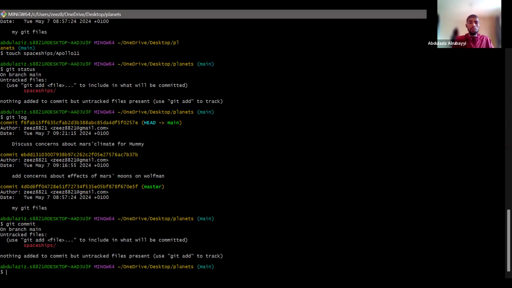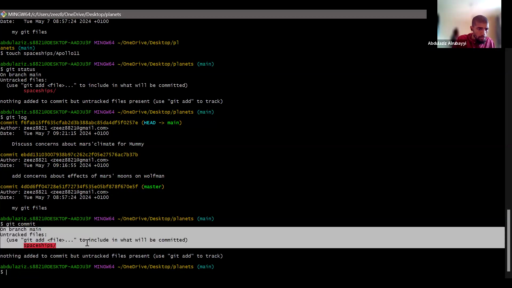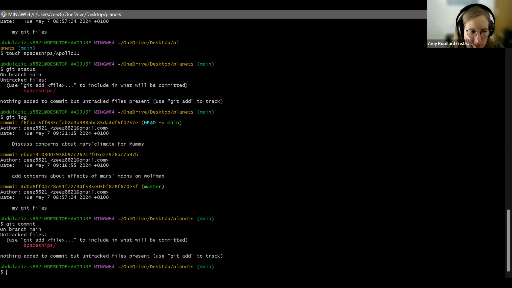If you ran commit now, it would just say nothing to commit because you don't have anything staged yet, because those files are untracked. Nothing added to commit. You see it even suggests that you use git add. Do you see that at the end? It says use git add to track. So if you forget this, it's quite helpful.